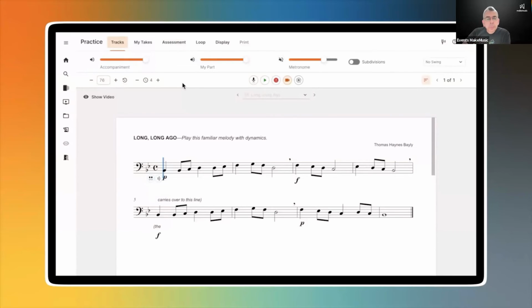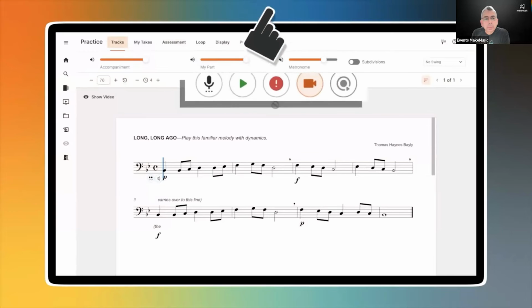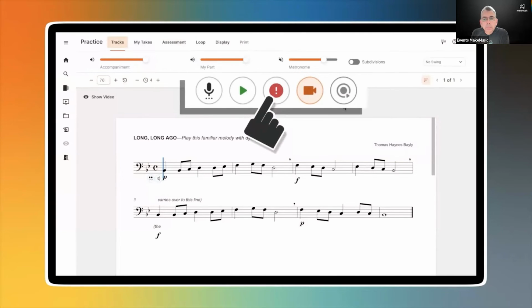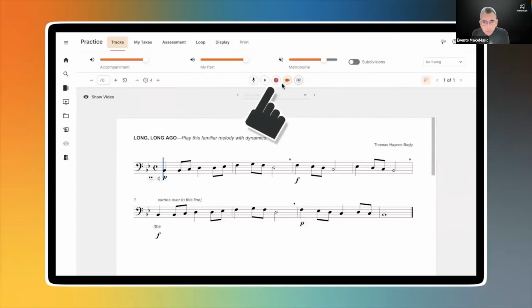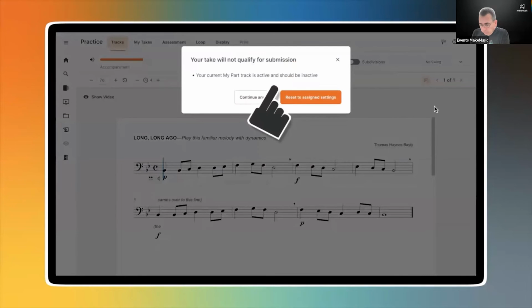As shown, the record button will have an exclamation mark in the center of the red dot when something is preventing you from being able to submit. To revert any changes you made and record a take, click on the record button, then select Reset to Assigned Settings in the window that appears. Clicking Continue Anyway will allow you to record but not submit. Click Reset to Assigned Settings to ensure your recording qualifies for submission.